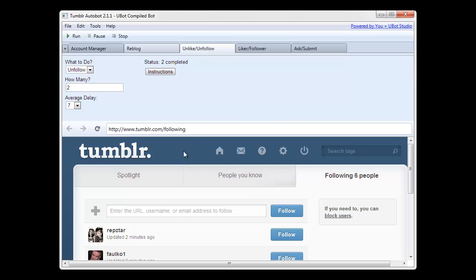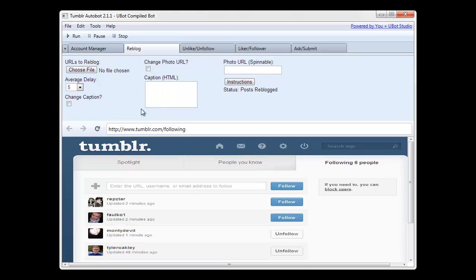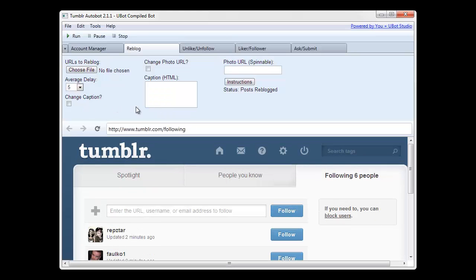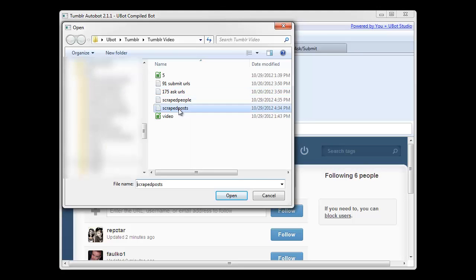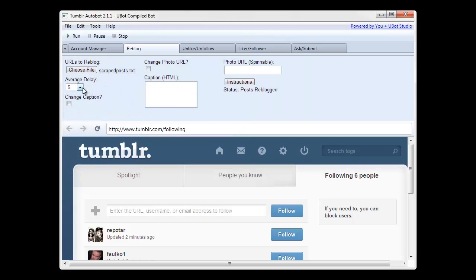So let's go to the reblogger, and here's where we can use some of those posts we scraped earlier. So let's open up the scraped post. Now with the reblogger, the average delay starts at 5. Let's say 7 for now. Change the caption, change the photo URL. The caption is what it says underneath the photo that you're reblogging. And the photo URL is when they click the photo, that's the destination.